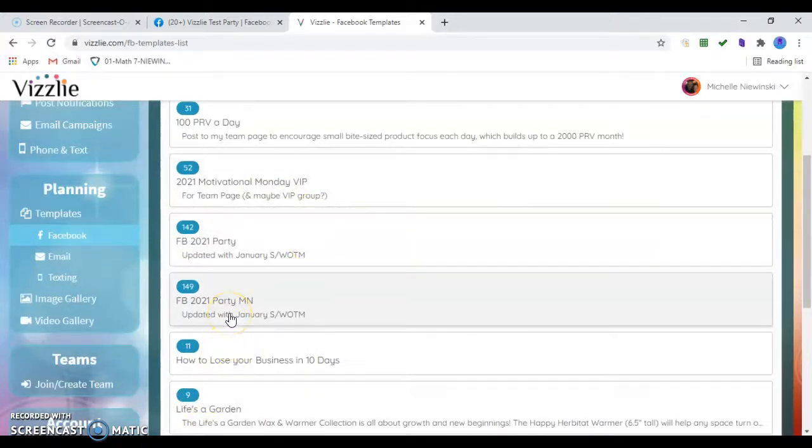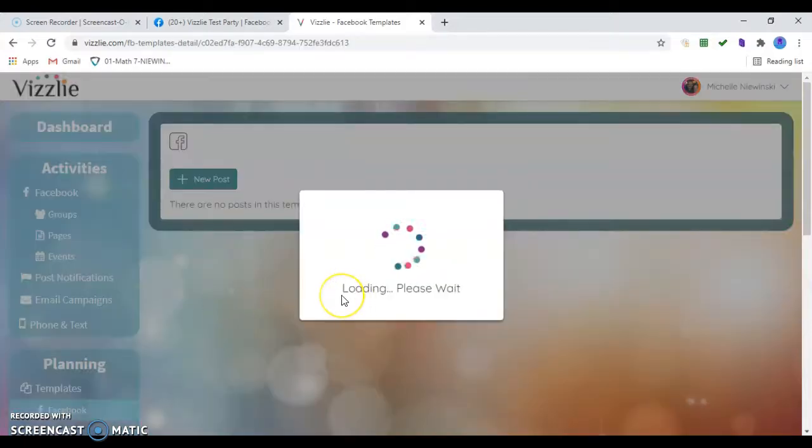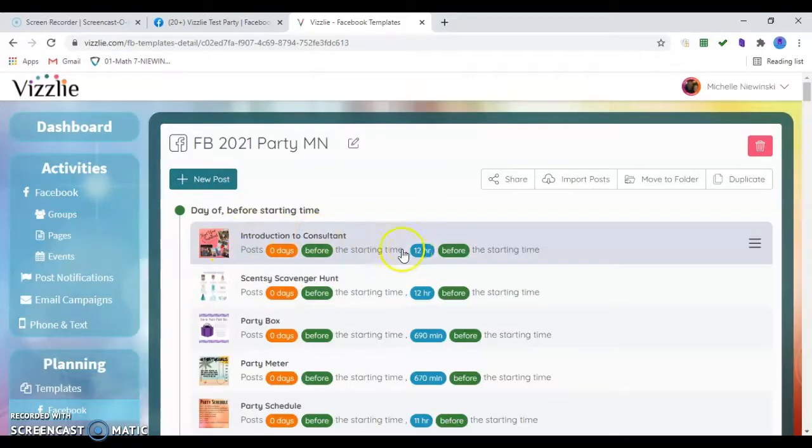So the one that I'm going to be using today is this one that says February 2021 Party MN. This one that says February 2021 Party actually came in from one of my downline consultants. And I went in, noticed this has 142 and this has 149. I went in and I added a few things to the party that I always do with my parties. And then I made it my own, and now it's ready to go. So if I was to click on that, you would see my whole entire party ready to go. And you'll see all the information.